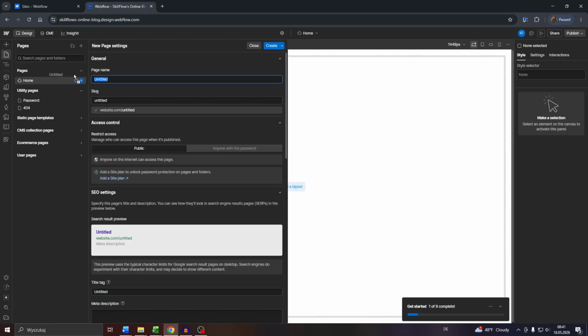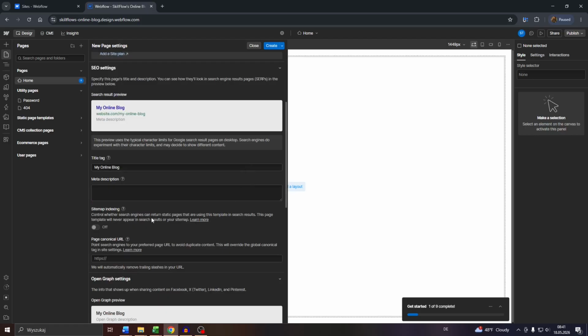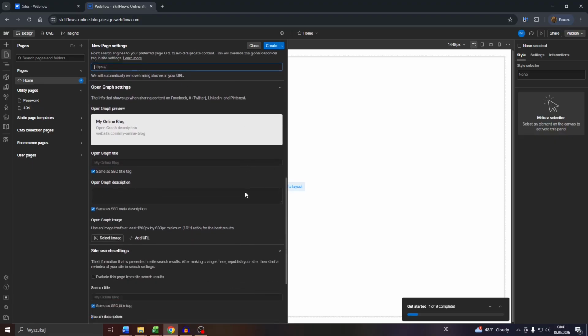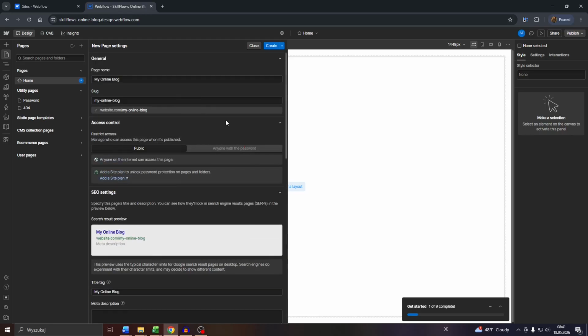settings. Give it a name here, so I'm not going to leave it untitled, but my online blog, for instance. Then you will see the settings here, like for example the SEO settings, the title tag, the sitemap indexing, you can enable it here, the page URL, and so on and so forth. And yeah, go through these settings, guys, and you can also customize these later through your page settings.